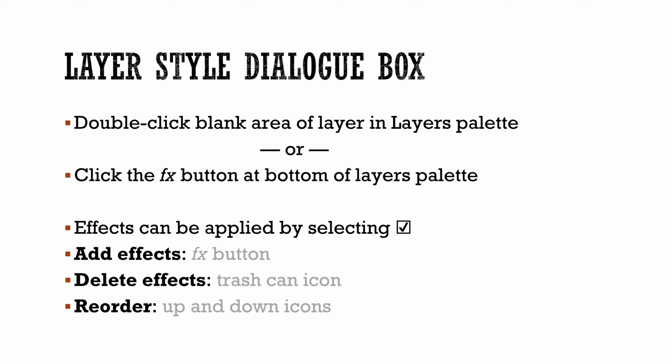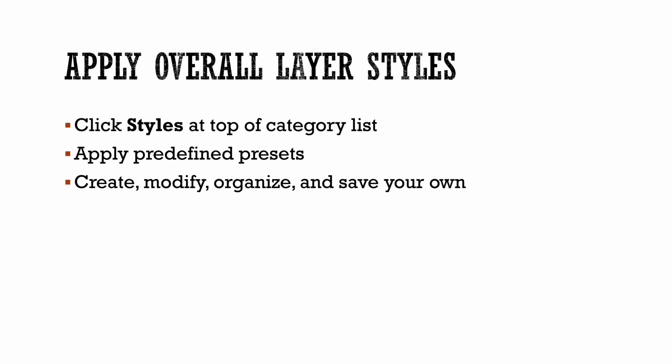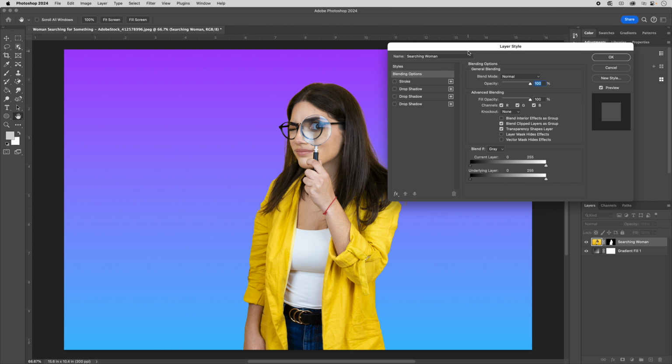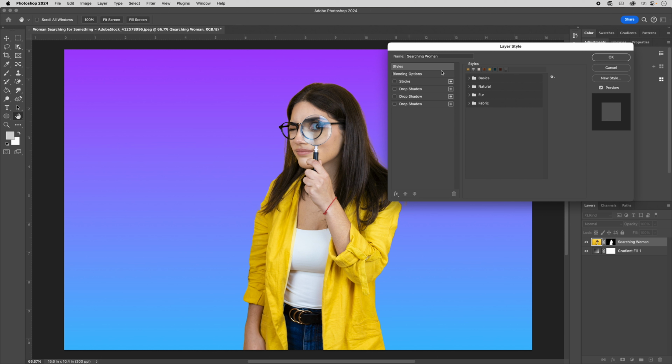Click the plus to the right of the category name to add another instance of that effect. At the top of this dialog box, there is also a styles group in the category list. This allows you to apply predefined presets of styles, as well as create, modify, organize, and save your very own. And to get to layer styles for the Searching Woman layer, I'll just double click in this blank area here. And that brings up the layer style dialog. And from here, we can go to styles and choose some of our presets here.